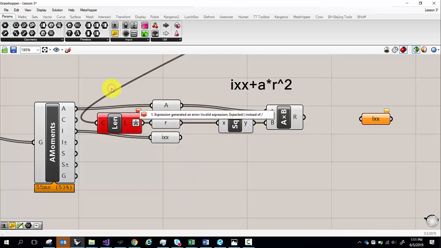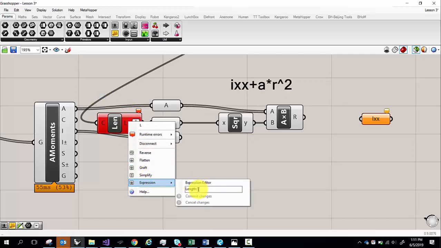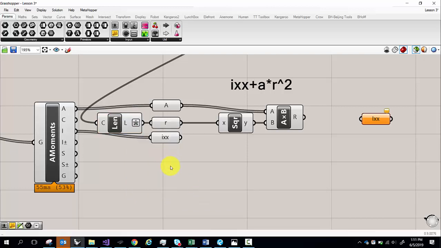And this is a quintessential example of when you get an error, you click on this button and it says, expression generated an error. Invalid expression. Expected parentheses instead of slash. Effectively, this one's kind of hard because what you need to know is when you use these things, x is the variable, not length. So you have to choose x, not that, and then it will work. Always x.